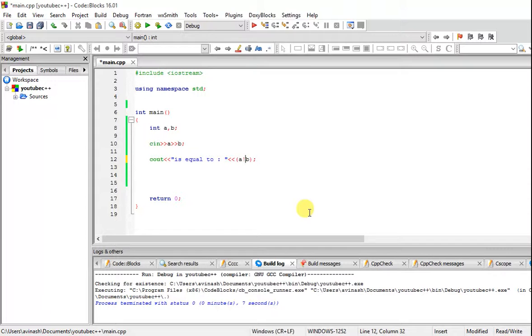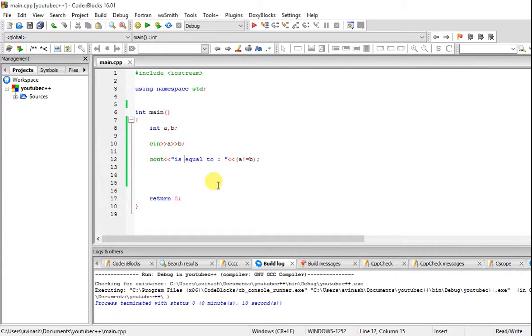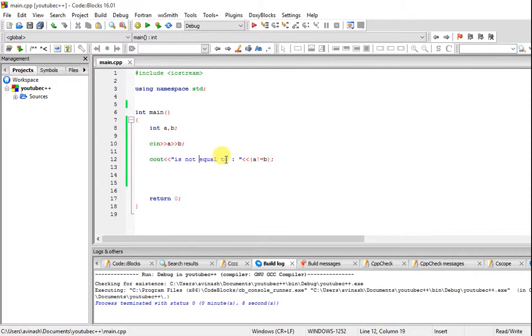Now for not equal to, let's run this, and if I say 5 and 7, 5 is not equal to 7, so it should give you true. Sorry, the not equal to should be here. I say 5 and 7, and it returns 1, which means yes, it's not equal to. Similarly there are is greater than, is less than, and is greater than or equal to. Let's talk about is greater than.